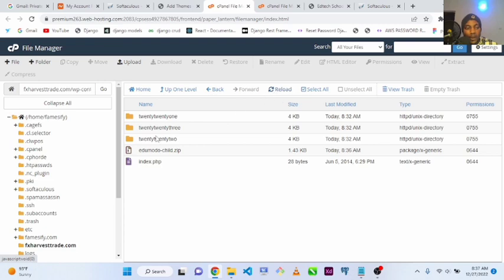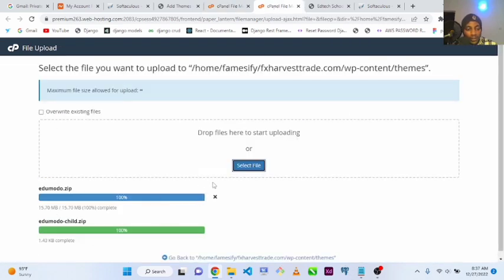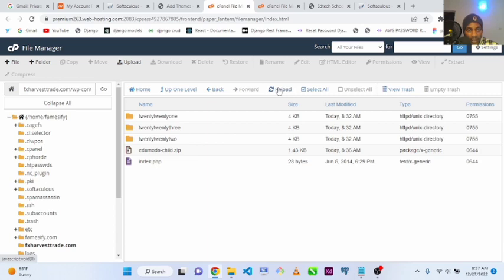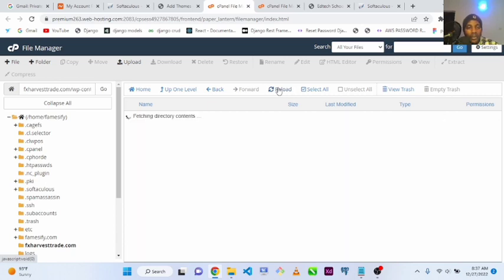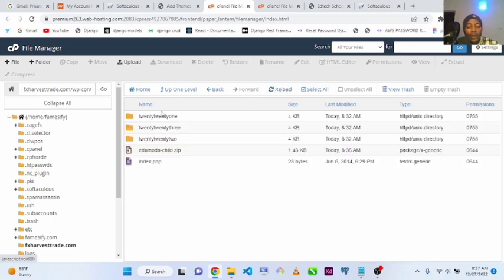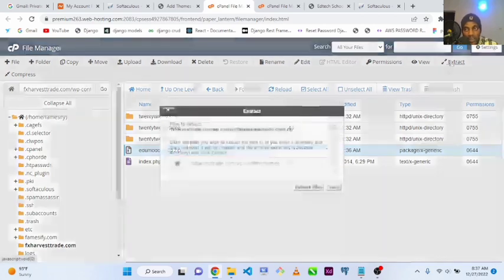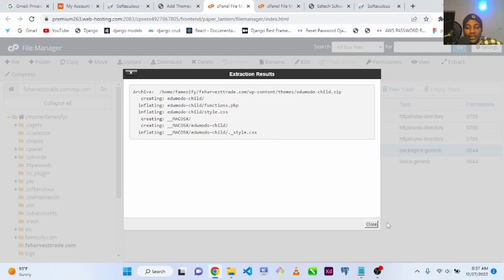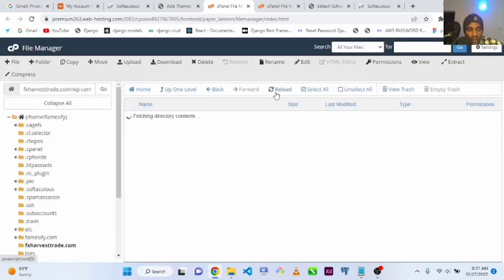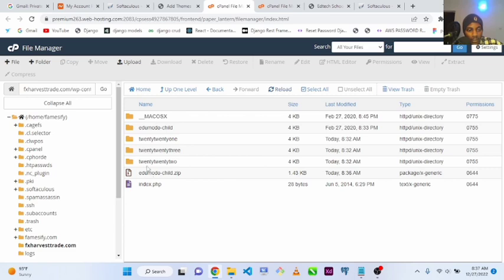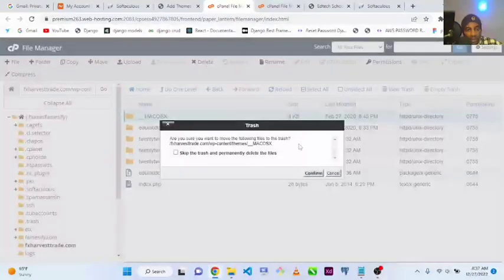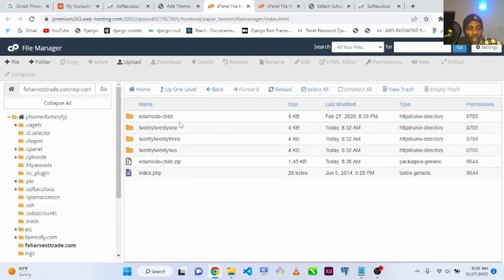So reload, and we have Edumodo child while the other is still uploading. Once it's turned green, that means it's completed, so wait for it to turn green. While we're waiting, we can go back and click on reload. Okay, while we wait for that, let us click on this child that we have installed. Click on extract, and after extracting the files, reload. I have Edumodo child. Delete this zip, we actually don't need it. Confirm. The Edumodo child is extracted.